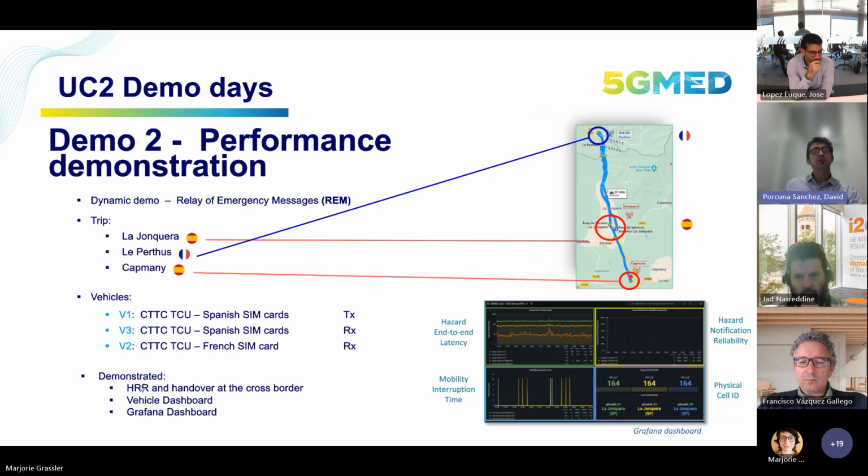Okay. The second demonstration we did was more focused on the performance of Service 1 KPIs. Here, the 3 vehicles were driving on a road starting in La Jonquera, Spain, then up to Perpignan in France, and then back to Spain. Again, here in a home-routed roaming scenario, but now crossing the border, we checked that the messages, CAM and DENMs, sent by vehicle 1 were received by vehicles 2 and 3. As I said before, the aim was to measure the KPIs affecting the service.